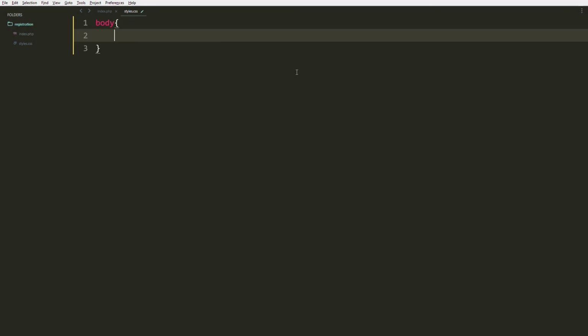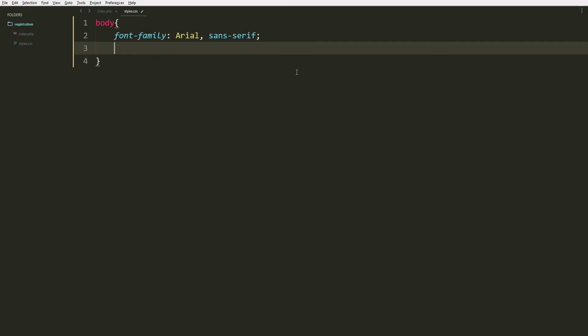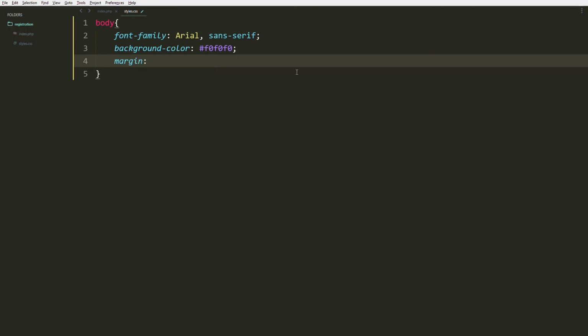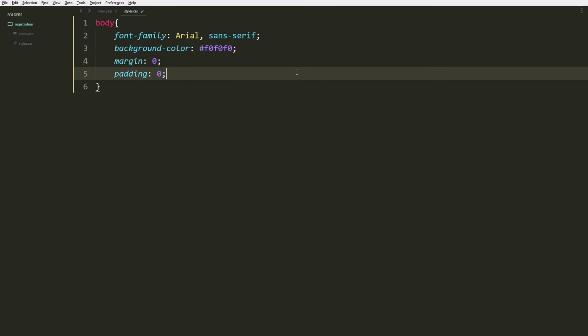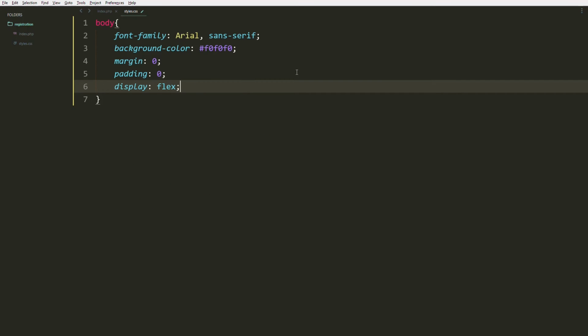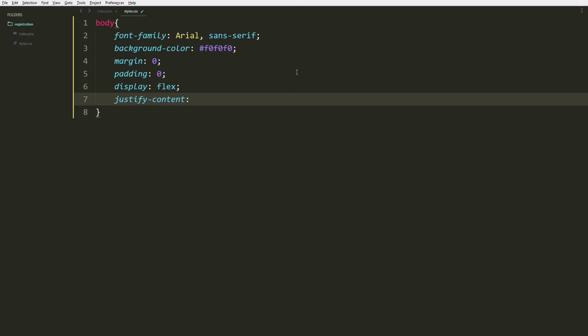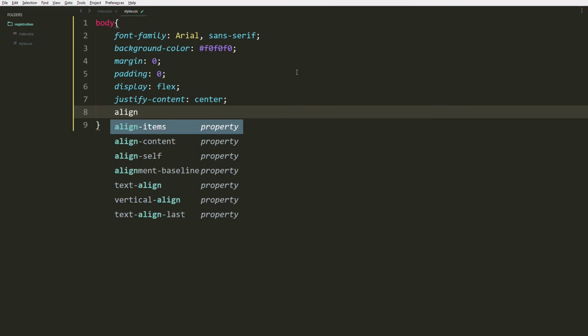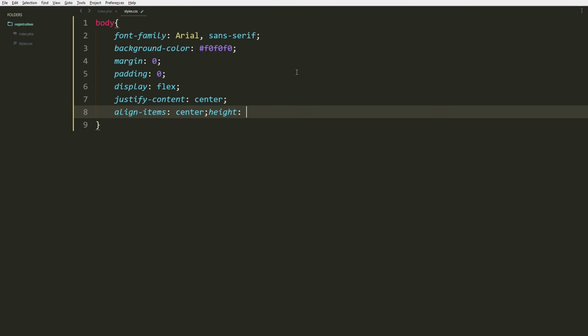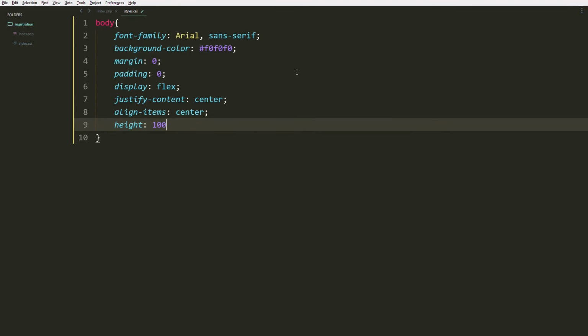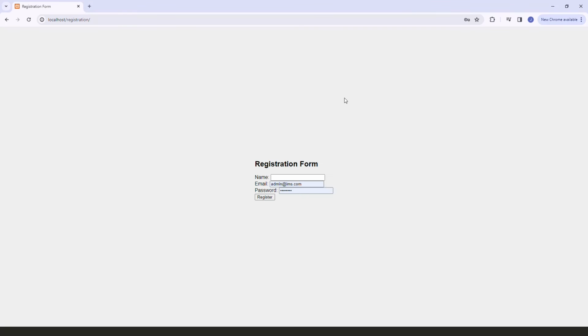So here for the body, let's set the font family to Arial, and then sans-serif, and then set the background color to this one. Let's add the margin 0 and the padding also 0, and set the display to flex, and let's justify the content to center. Also the align items, set it to center, and set the height to 100vh. So as you can see, it is now centered.